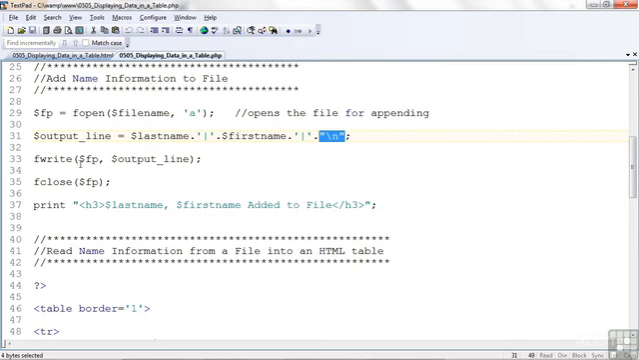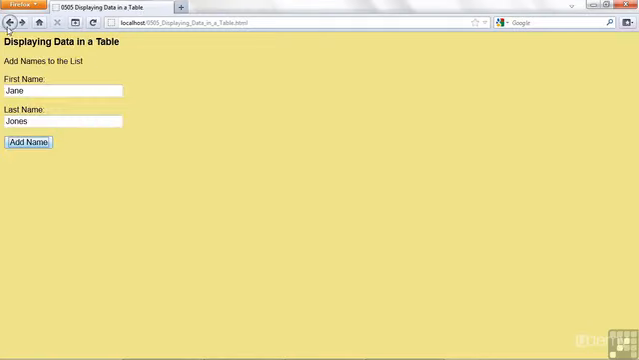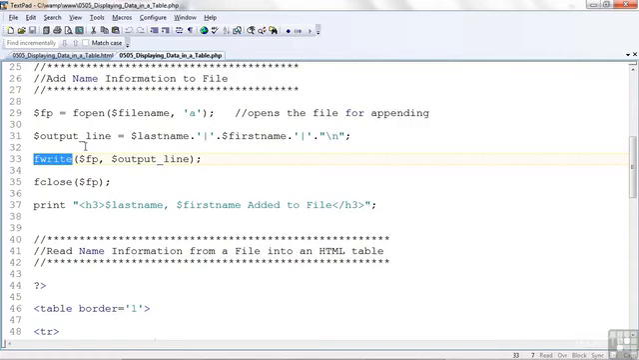All right, so we write the line. Now, notice I'm not doing this inside of a loop. I'm just writing one line because my form just had one bit of information. Let's go back. I just had Jane Jones, a first name and a last name. So I'm not looping through anything, so I only need to write it once. So write it, and I close it.